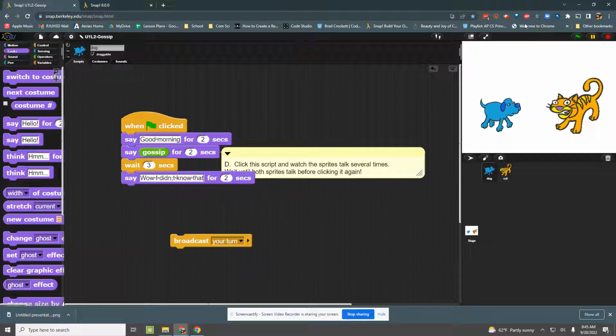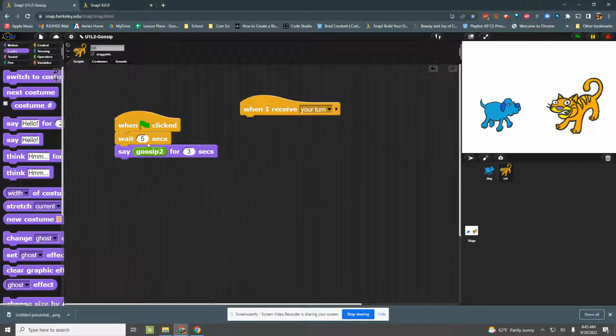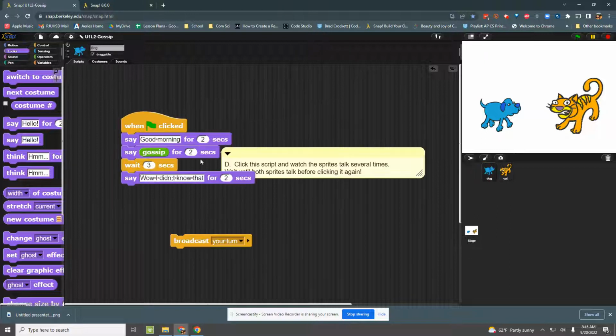All right, so I run it and it's like, okay, good morning. And now the dog's not waiting long enough. So I have to wait longer than 3 seconds because the cat waited, 5 plus 3 is 8. And so I got 2 plus 2 is 4 plus 3 is 7. So I need to wait like 2 more seconds here. I have to wait 5 seconds so that the timing's right.